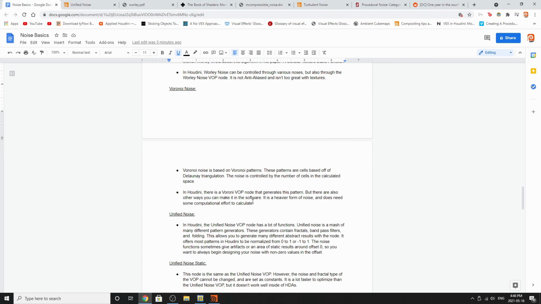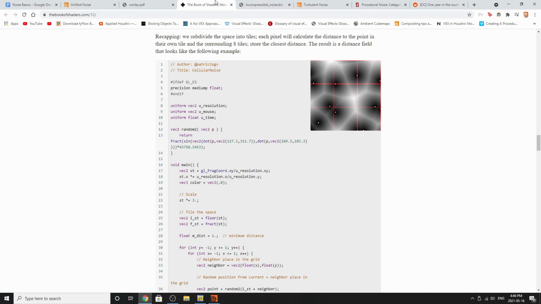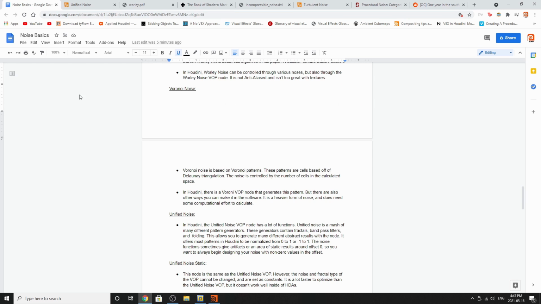So Voronoi noise. Voronoi noise is based on Voronoi patterns or diagrams. These patterns are cells based off of Delaunay triangulation. So if we look back at the Book of Shaders pictures of those cells, those also operate on Delaunay triangulation. The noise is controlled by the number of cells in the calculated space. So the fewer cells there are, the bigger the cells are going to be. The more points or cells, the smaller the cells are going to be. In Houdini, there's a Voronoi VOP node that generates this pattern, but there are also other ways you can make it in the software. It is a heavier form of noise and does need some computational effort to calculate.